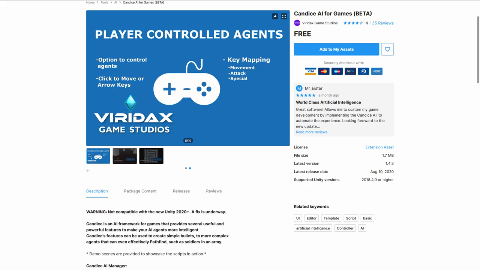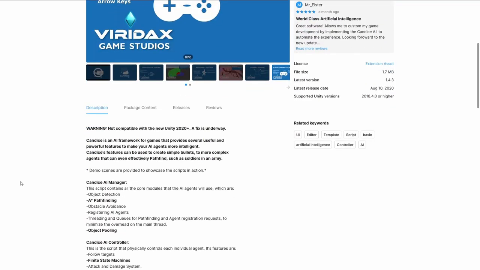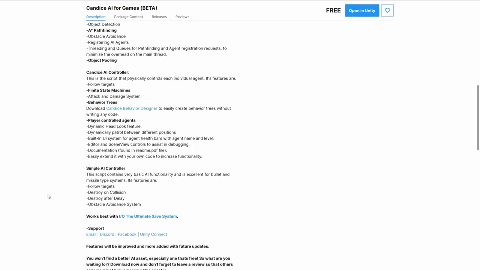So this is the Candice AI controller. It's an AI framework that allows for object detection, pathfinding, obstacle avoidance, threading and queues for pathfinding and agent registration requests to minimize the overhead on the main thread, and it even offers object pooling for optimization. It's all based on behavior trees and finite state machines, and there are other aspects to this that it includes that are really beneficial, such as being able to follow targets and the head look features.